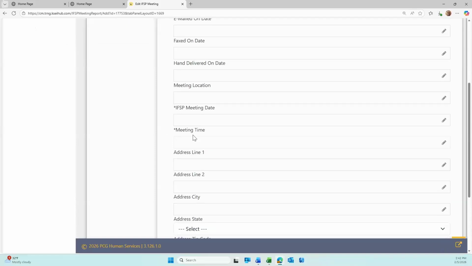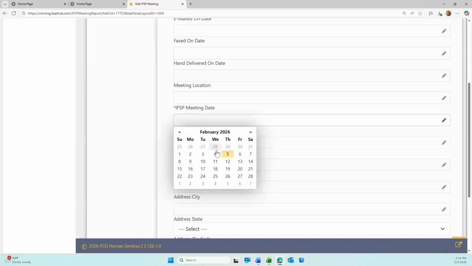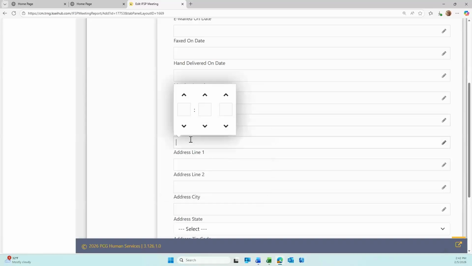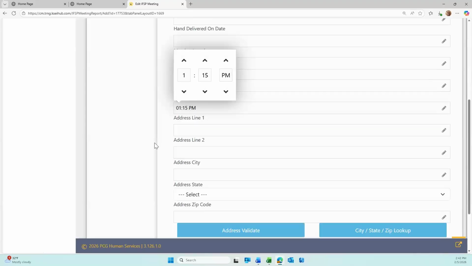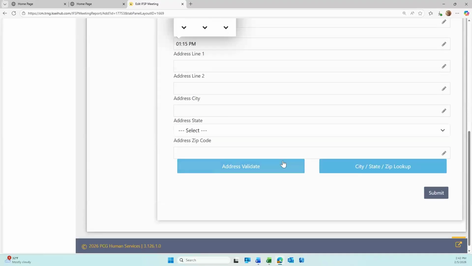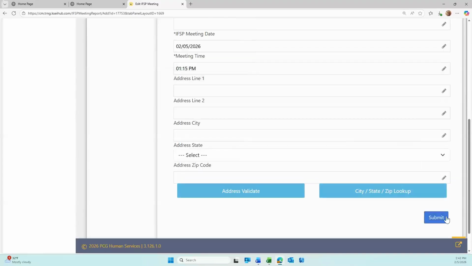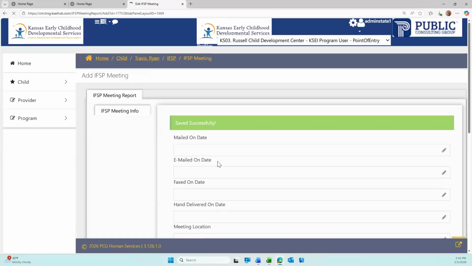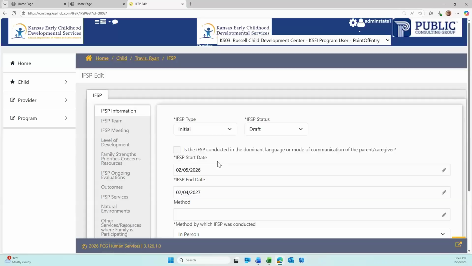The required fields for this are your IFSP meeting date and the time. Why is the time not showing up here? It usually has a.m. or p.m., but okay. And we're going to select p.m. and submit. Those are the only two required fields regarding your IFSP meeting.